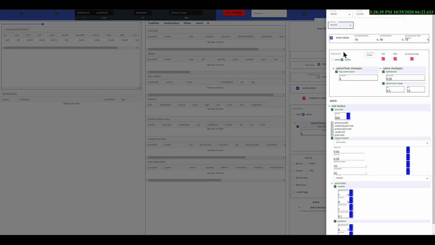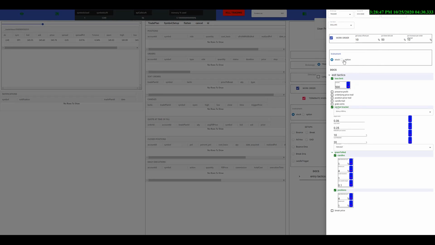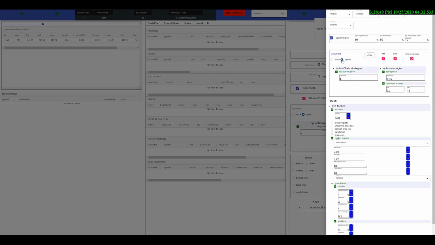All right, next is what instrument you want to trade. So we have stock, which is very simple, and then we have options, which are rather complex. So anyway, we're assuming that you're buying options, whether they're calls or puts. You can select in the money or out of the money or both, and you can select not expiring today. So if you don't like to trade Friday options, or in the SPY, if you don't want to trade Monday or Wednesday options, if they expire today, then you can click this.